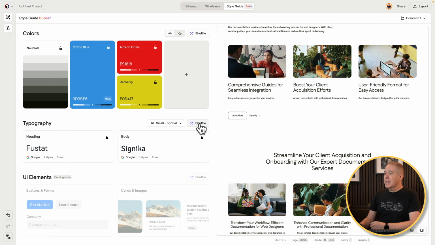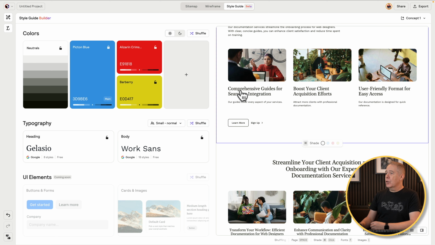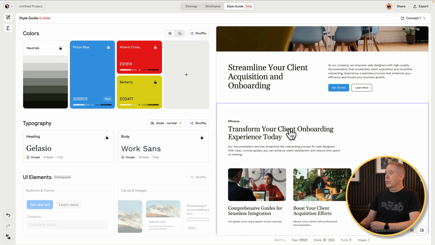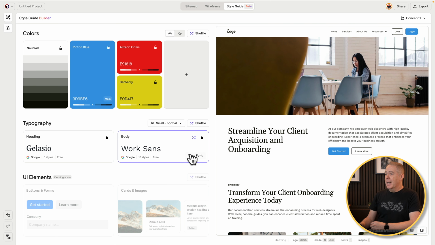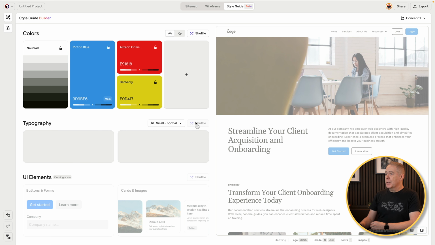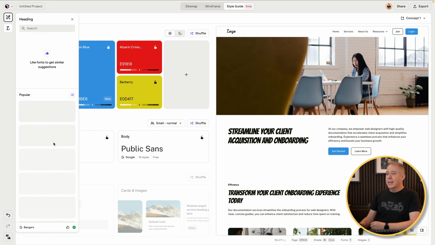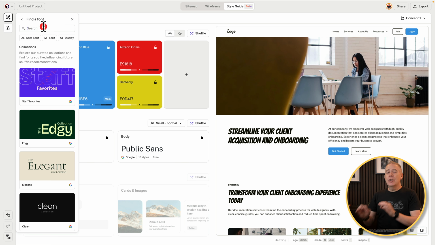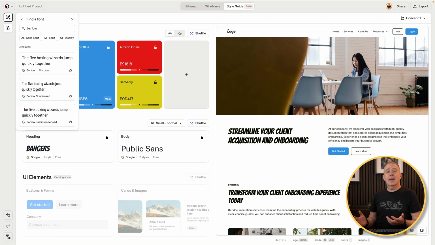Let's say we don't like it. Let's hit shuffle. And you see after a second or so, you get some different fonts and typography being used. And again, we can simply hit shuffle until we get what we want, or we can click inside and change to what we know we want. So again, if your client is supplying you with the actual typography they want to use, they've got their own style guide, you can use that here.